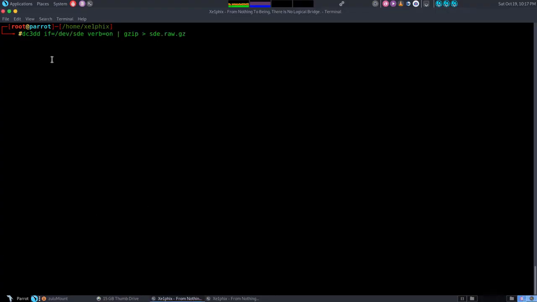Alright, so this is the command we'll be using. This is the device file, sde. We're saying we want a verbose output. We're then going to pipe it into gzip. That's going to compress it to a .gz file. Alright, let's go ahead and execute it.